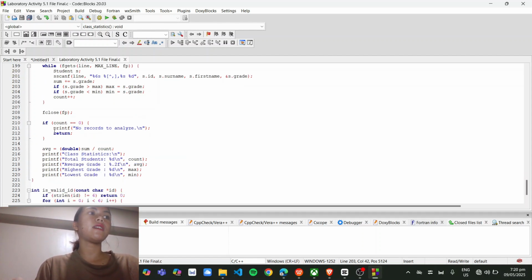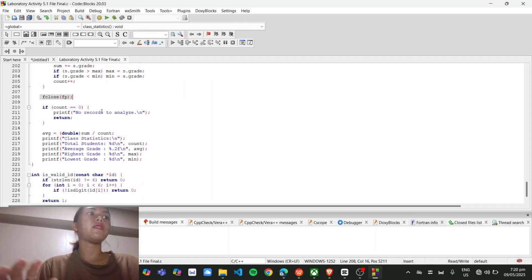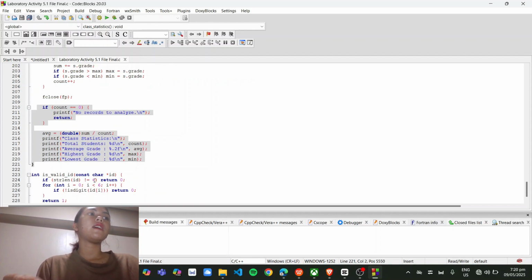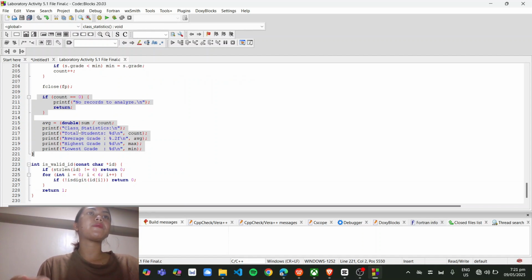Now, let's proceed to our next. It closes the file after reading. Then this part is for the final statistics of our program, in which, if records exist, the average, the highest, and the lowest grade are printed. If not, no record exists, and a message is shown.